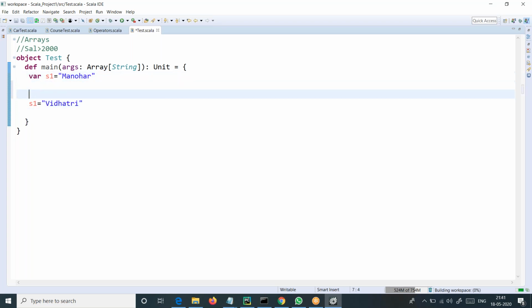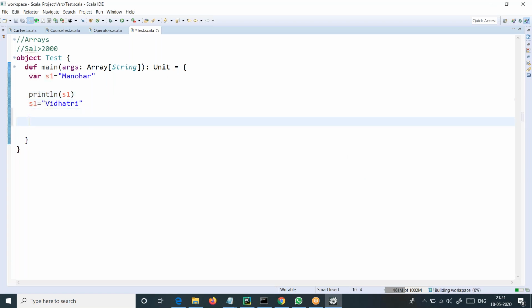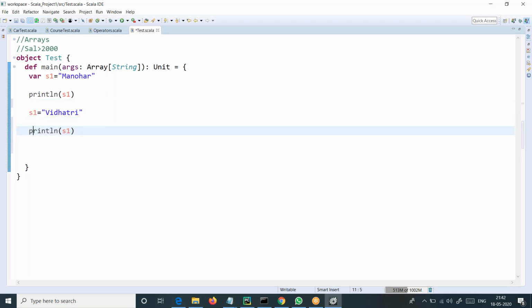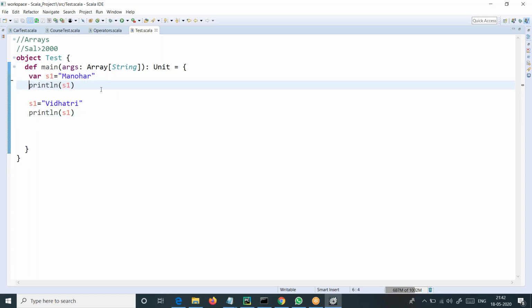In the first case, I initialize the string with what? Manohar, S1. In the second case, I modified it. In the second case, what did I do, sir? I modified this S1 now with vidhatri. Okay, so what's happening here?